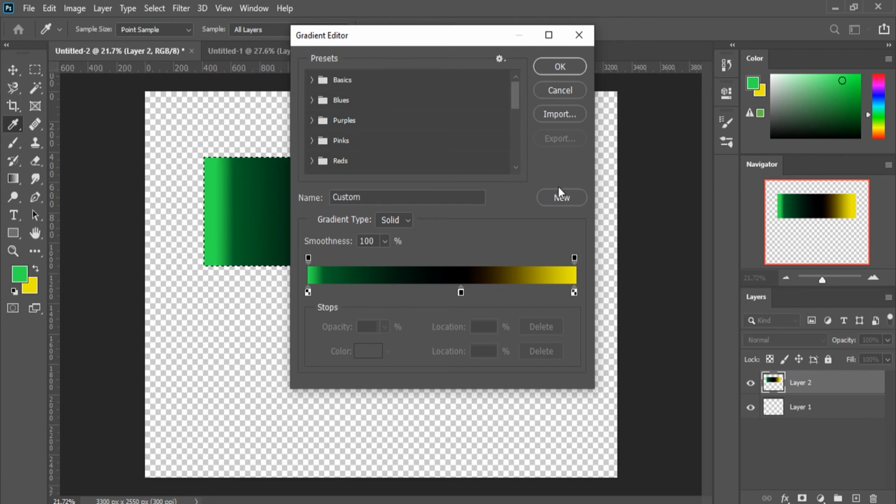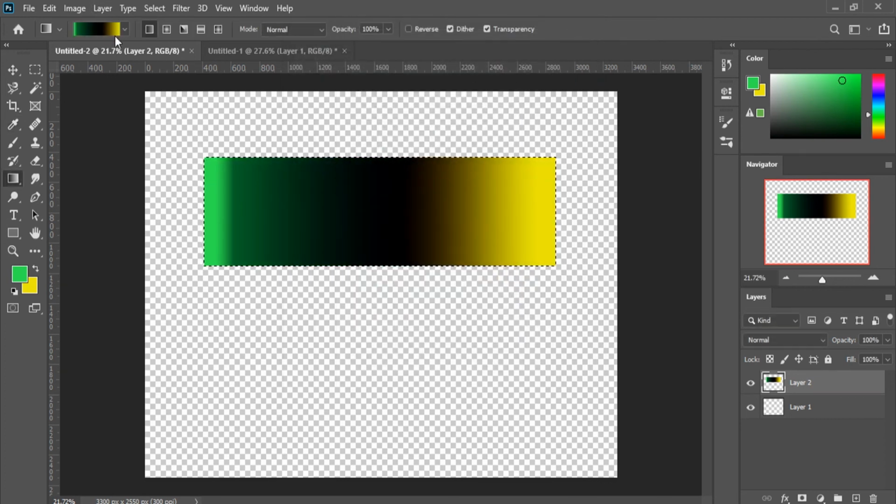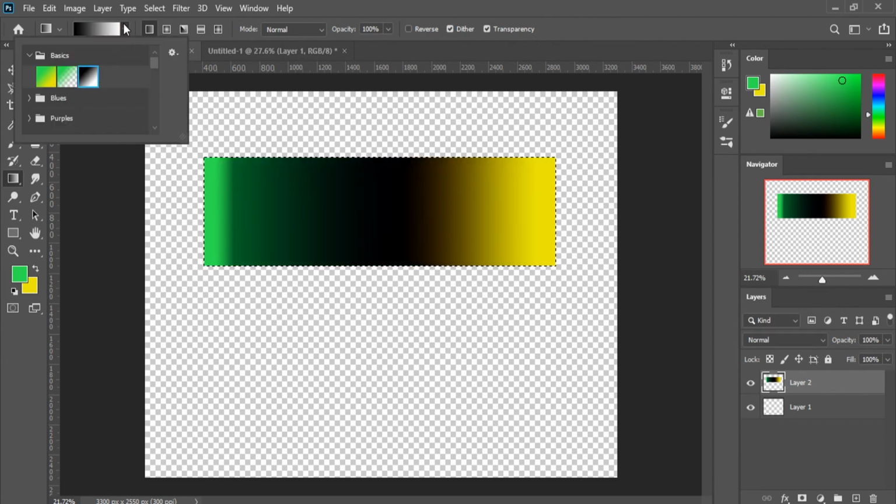To save a gradient, you'll again click the menu, and you'll just click New. We'll give it a name. We'll call it green, black, yellow. Say New, and there we go. Now it's saved as a gradient. Click OK. We can pick a different gradient, and now it'll be down at the bottom. Close this, and you can see it's our own pre-made gradient just hidden within there. And so that's how we'll create gradients.